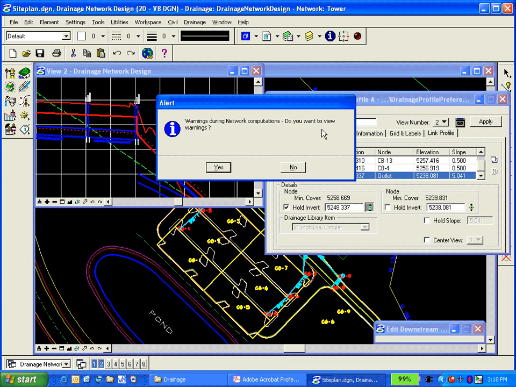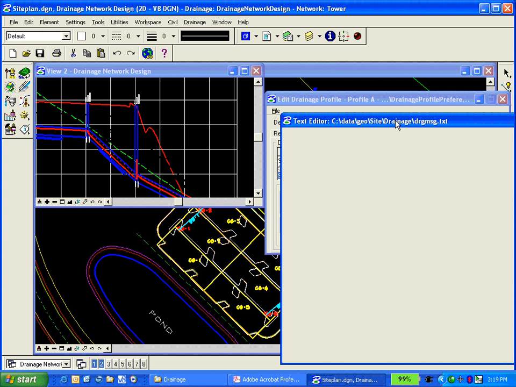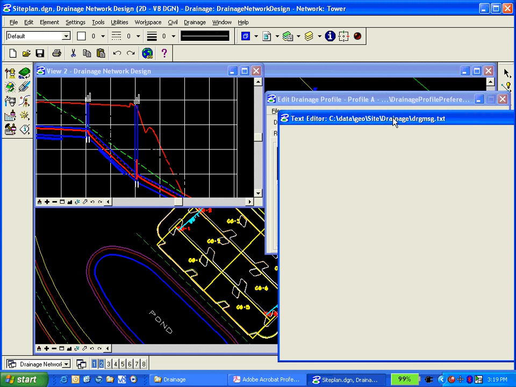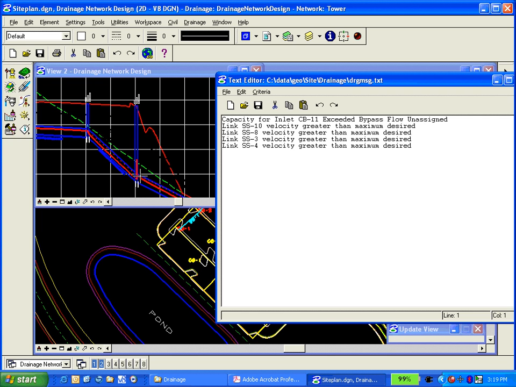So it'll rerun the hydraulics. I'll go ahead and look at the warnings. And you can see here I've got a similar warning to before, but I now have some extra warnings. So you can see graphically what happened is it not only did it pull the pipe that I was editing down, but it also pulled the upstream pipe down as well.